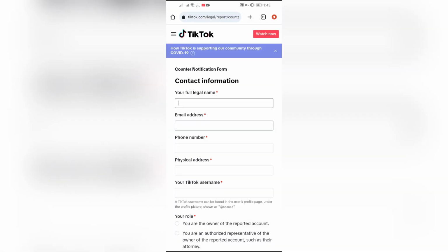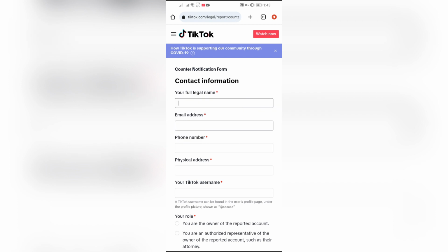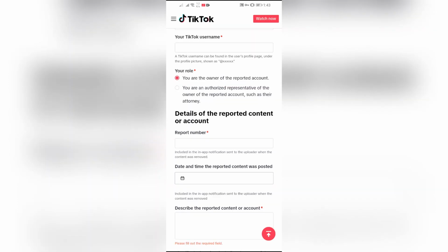Now you just simply have to enter your full legal name here and then enter your email address. After that, phone number, physical address and TikTok username. And after that, just simply select one of these two options.